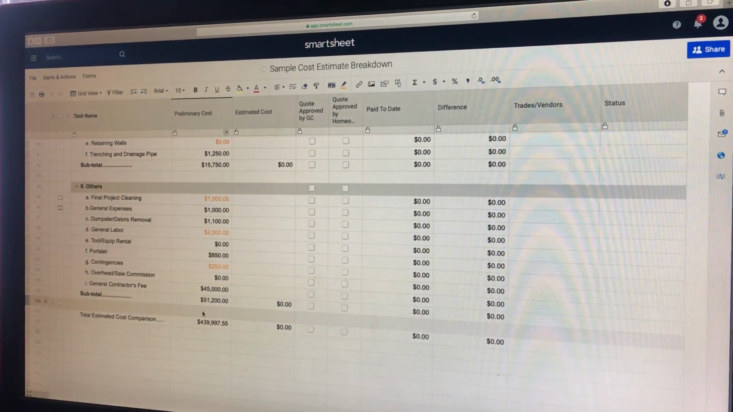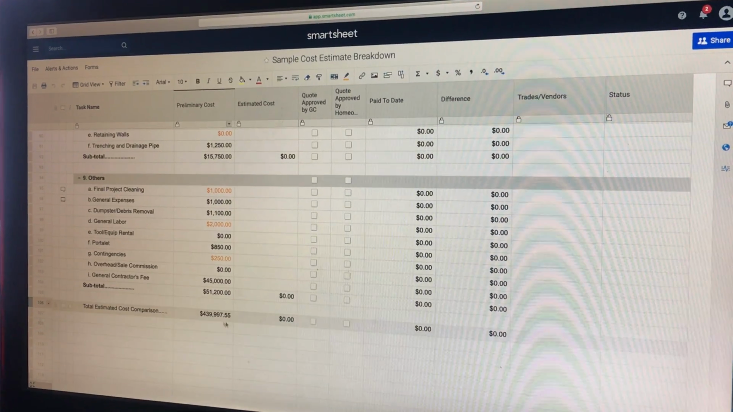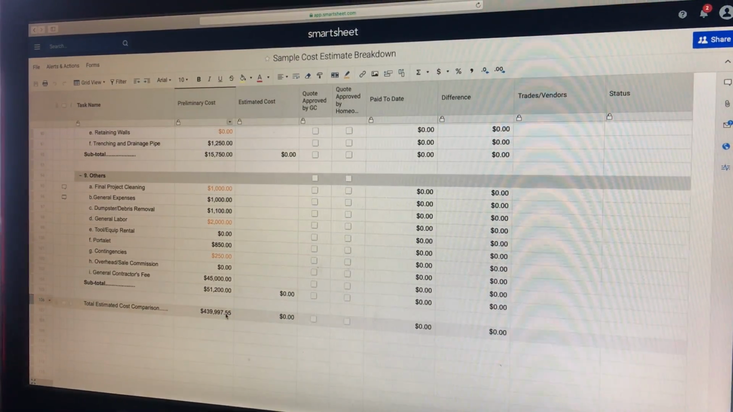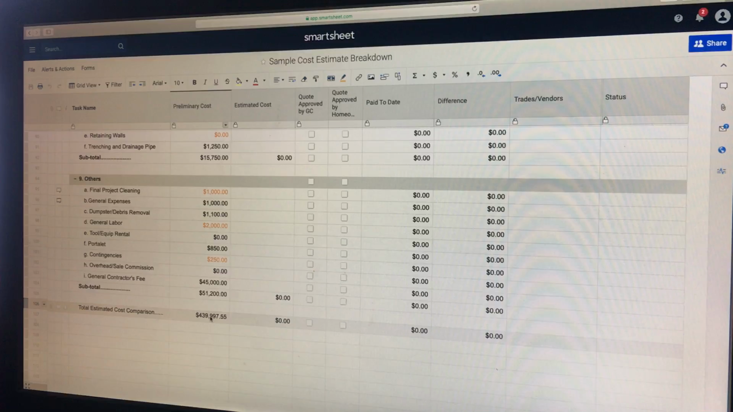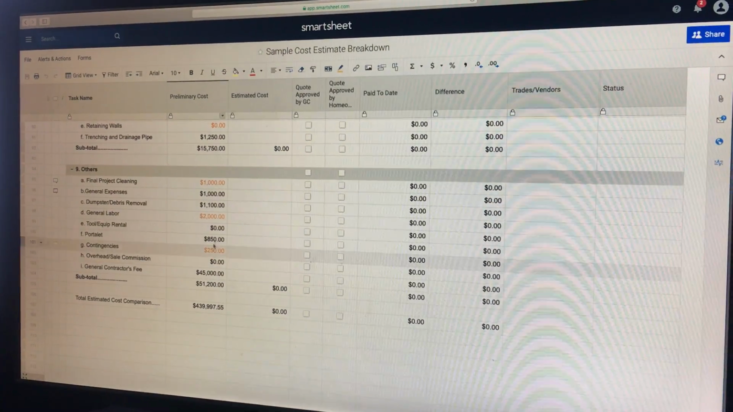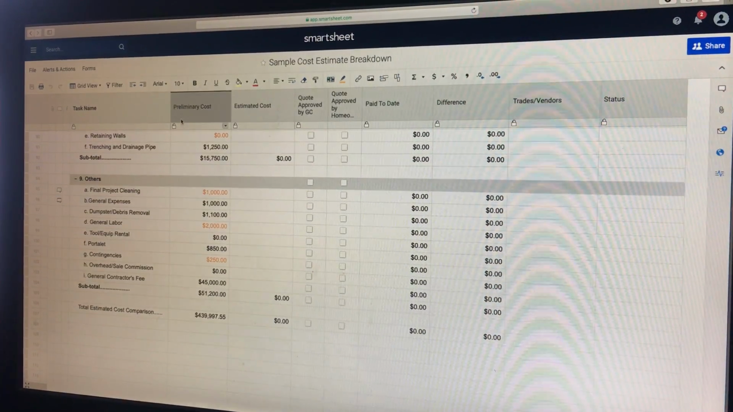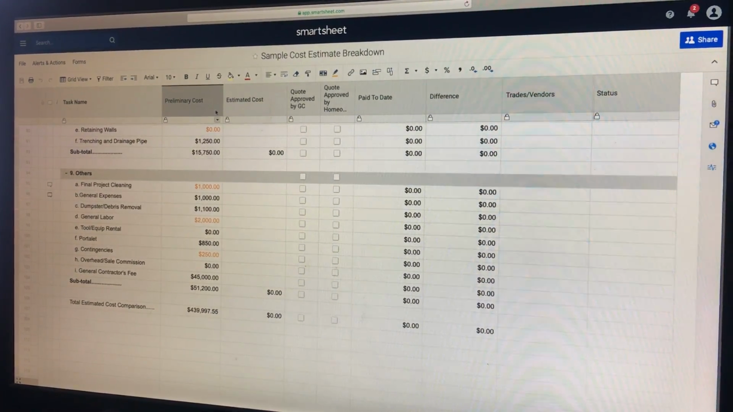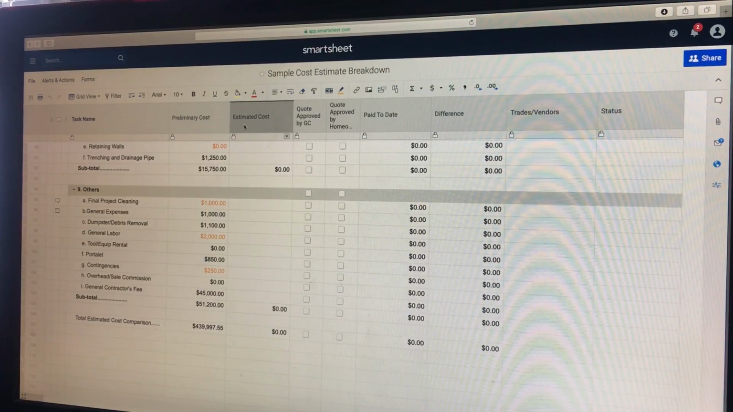And see, we have a total at the bottom. So this is just a sample. This isn't pertaining to any home. So don't take that number too seriously. But you'll also notice that I have two columns set up here. I have a preliminary cost column, and then I have an estimated cost column.